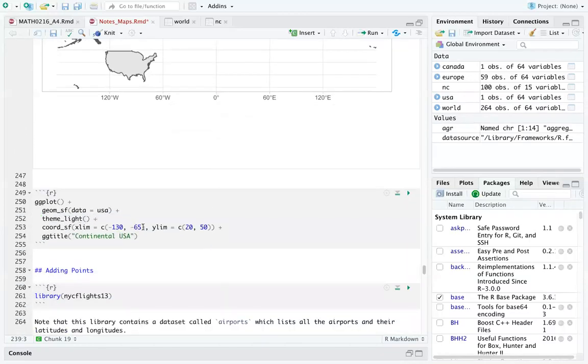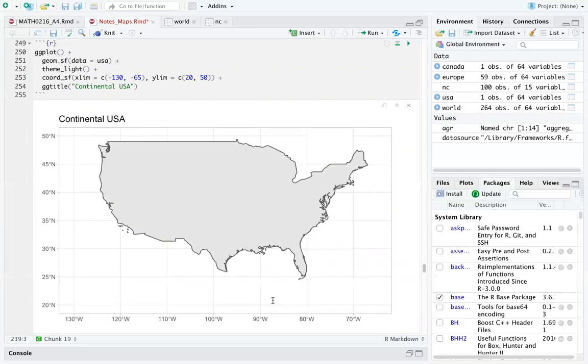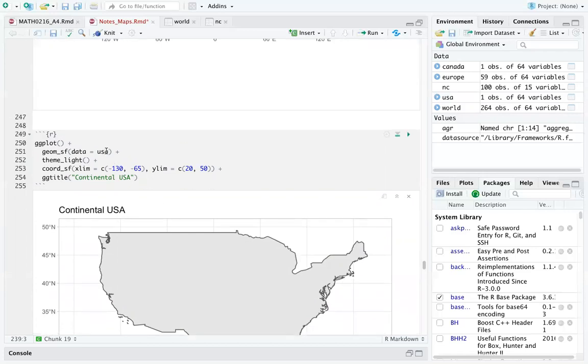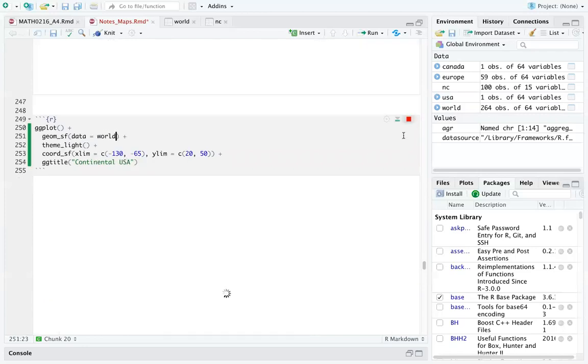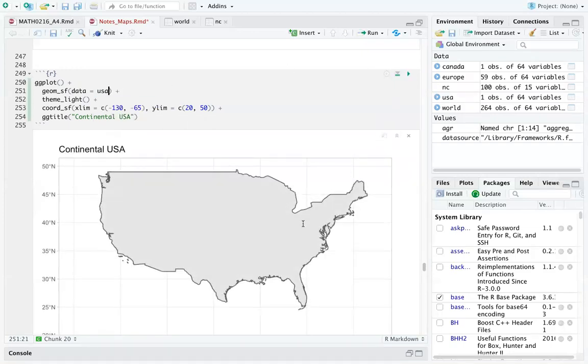So I've picked out some latitude and longitude coordinates that I thought made sense. And then we can see just the continental US. Okay. Again, if you wanted to display Canada and Mexico on here, you could totally do that. Instead of using the USA data, you use the world data, and then all of the countries would be displayed. So it's a matter of preference there. But I'll just leave this as USA for now. Okay.